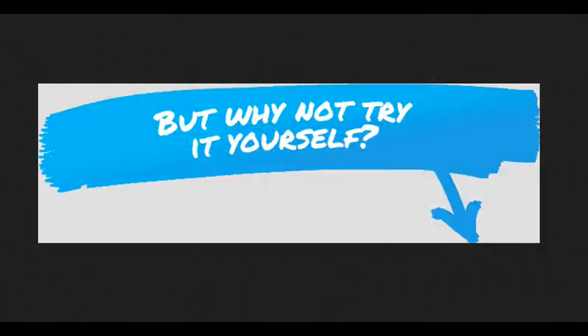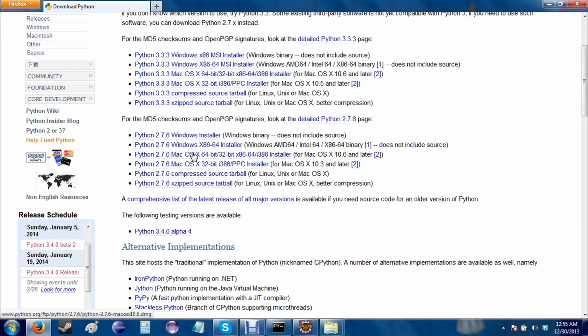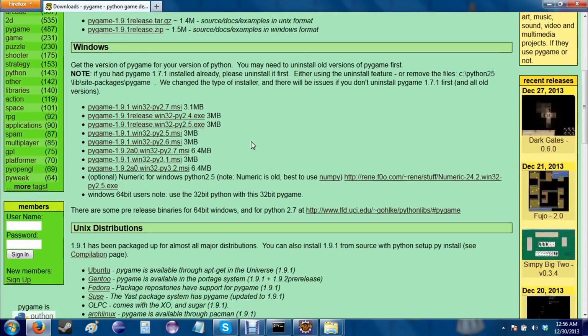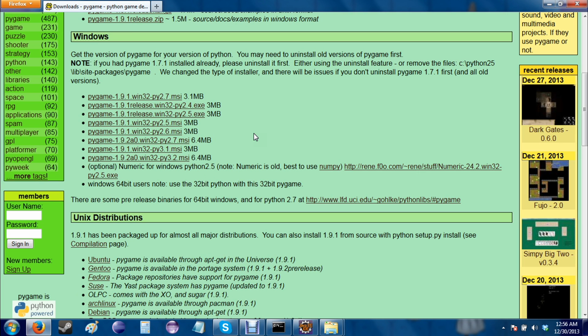Give this a try for yourself. Below is a link to all the code from this game. You'll need to install Python and Pygame first. Just follow the instructions, it's not too tough. Then, away you go on your coding adventure.